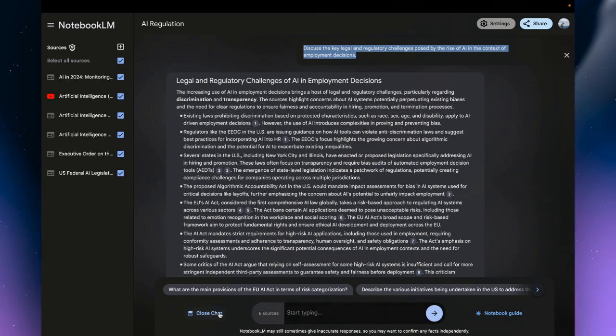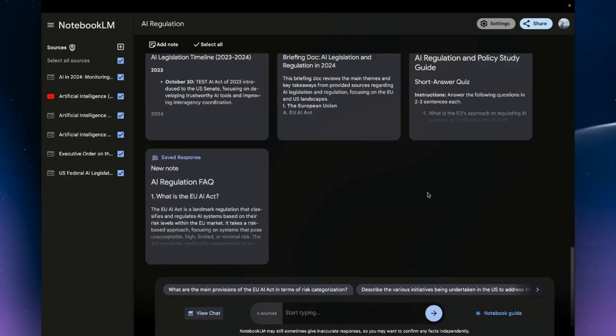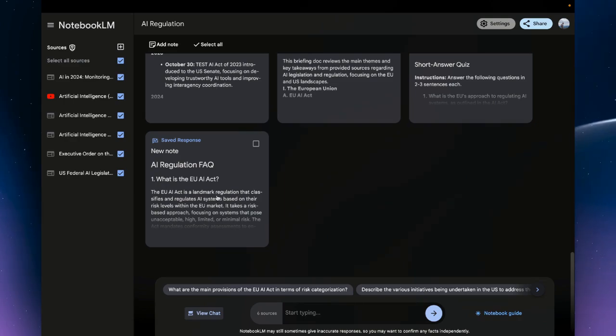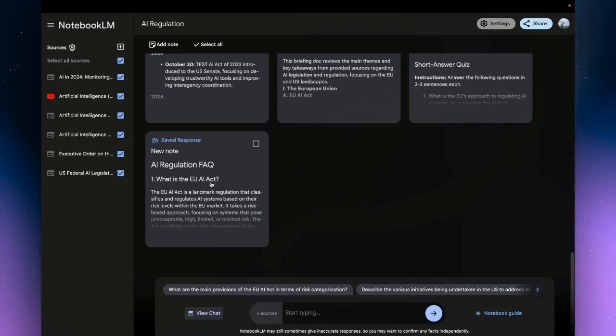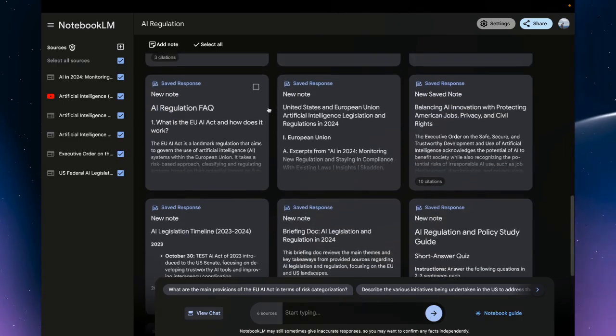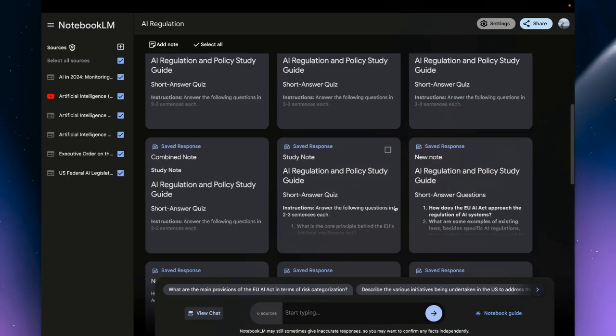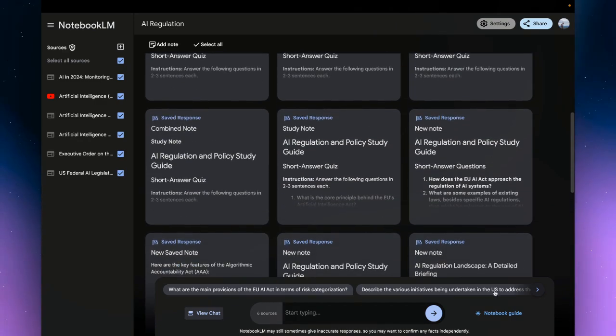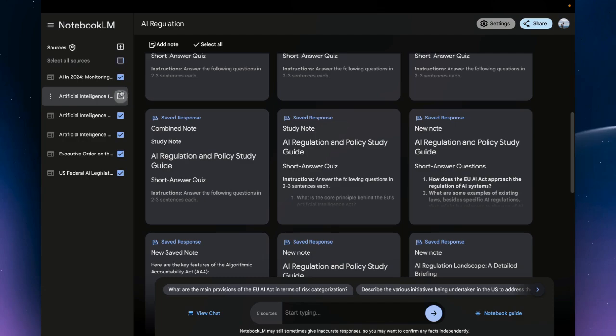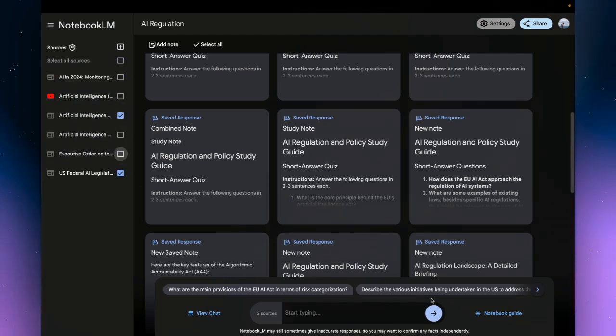Once you have this chat, you can close it, and the chats you create get saved as notes. If you think about it, you have a notebook, and then within the notebook, you have these notes that you can save. These saved notes are the different chats I have done over time. Depending on what you want to ask about, you can ask your own prompt here. Choose the sources you want to be used. If I want to ask the question without using all the sources, you're more than welcome to do that.